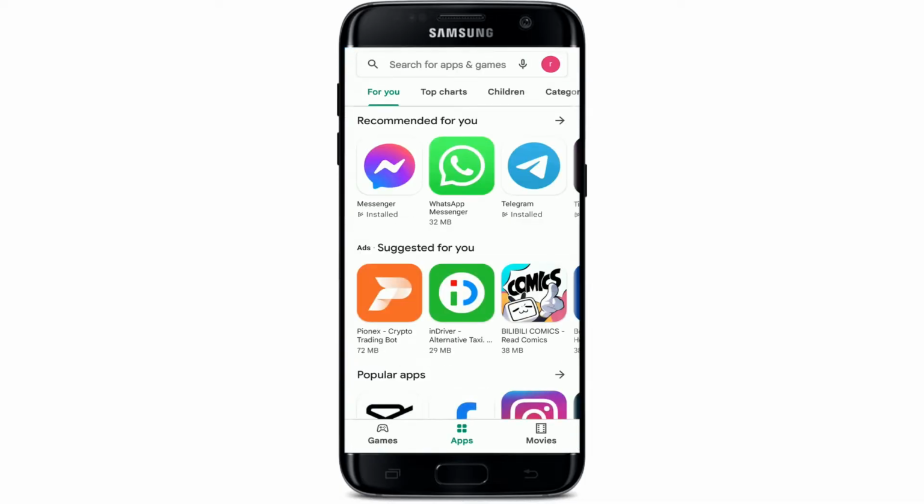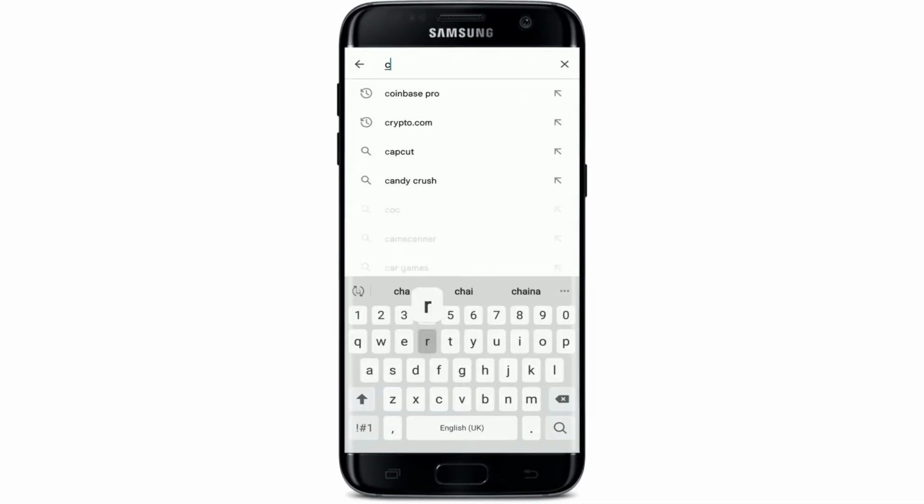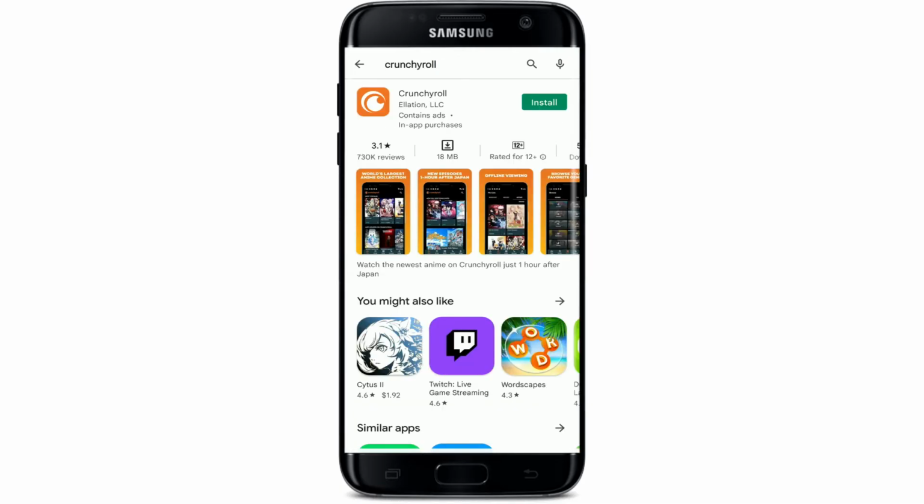Main homepage of Play Store will look like this. Go to the search box at the top and type in Crunchyroll in the text box. Soon after you do that, make your search and you'll be able to see the application displayed in the search result. Tap the install button right next to the app in order to begin the downloading process.